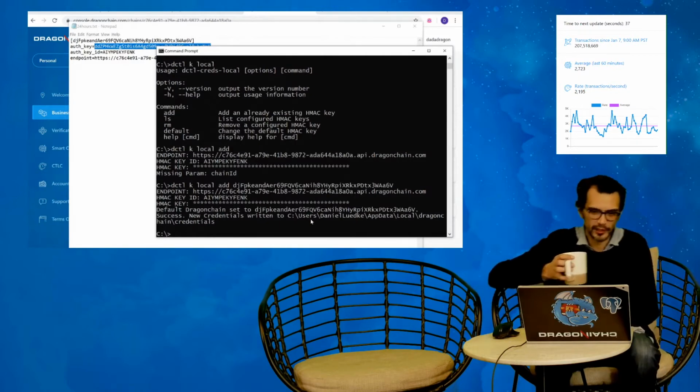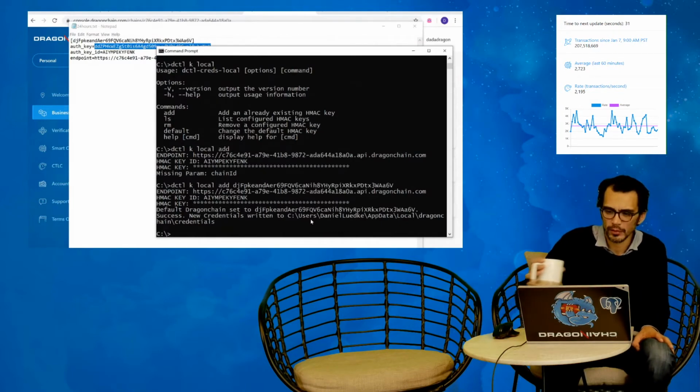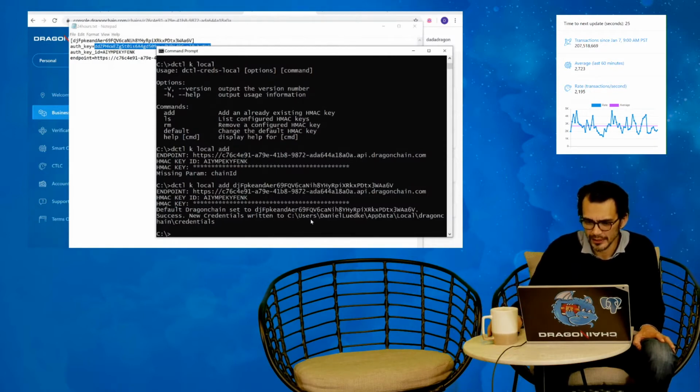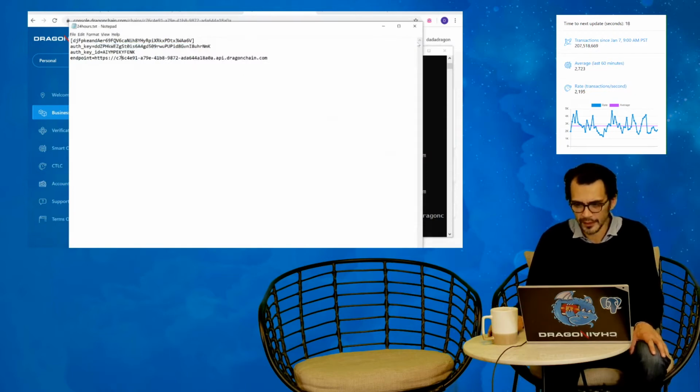It's just a text file that sits there. The location varies based off of Unix and Mac and Windows, but it'll display the output in each of those different locals. So it's like basically your home directory .dragonchain, I think, on a Linux box. You can find that there.